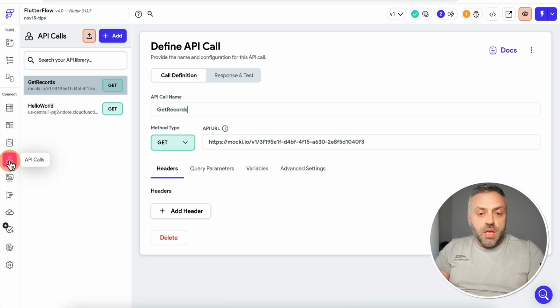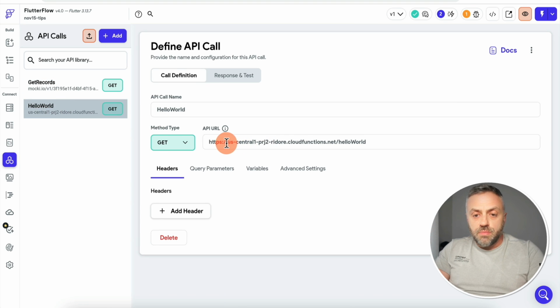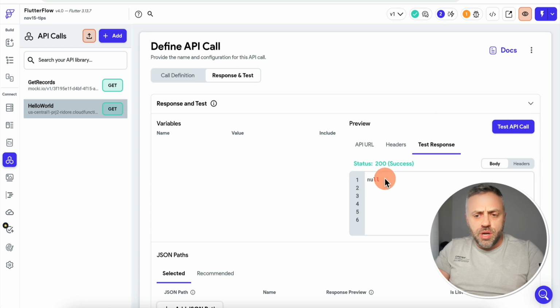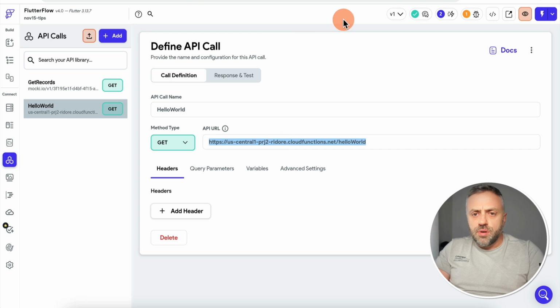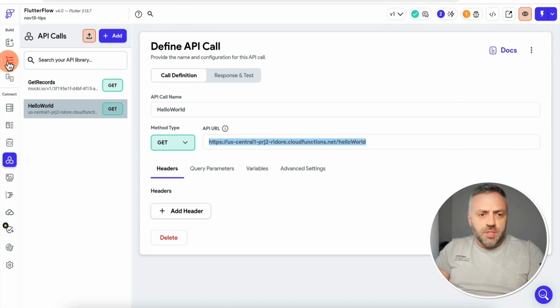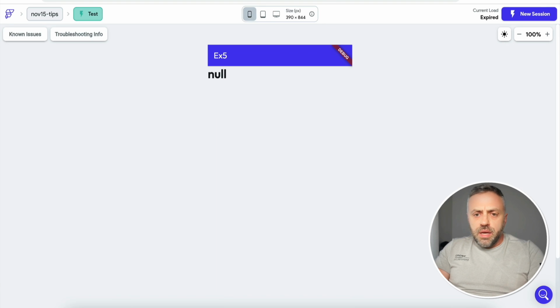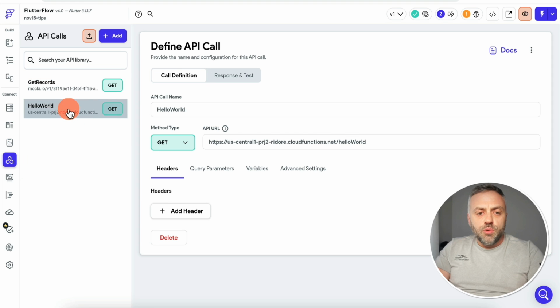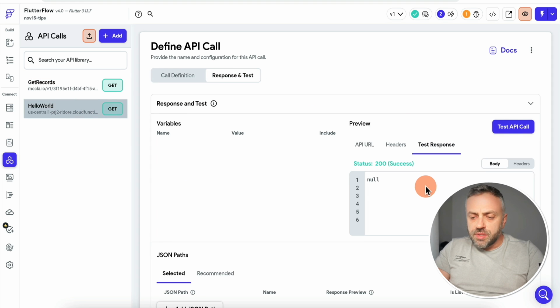So if we go to our API calls here, we have this hello world, and I'm using this API call here. Now, if I do response and test, I'm going to be getting a strange value. I'm actually getting null, but that's not the right value. Because if I take this URL and I execute it in my browser, I'm getting hello world. So why is it not showing hello world? This thing here needs to show hello world, right? Because this is what my API endpoint is coming back to me with, right? Hello world. So why is it, if I go to my API call response and test and I do this test, I'm getting a null?